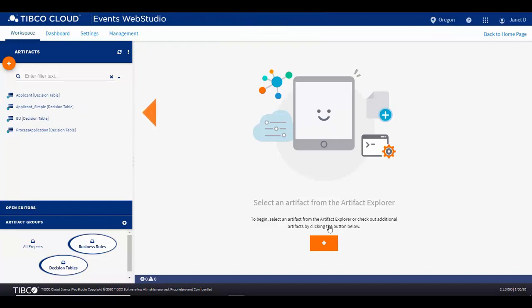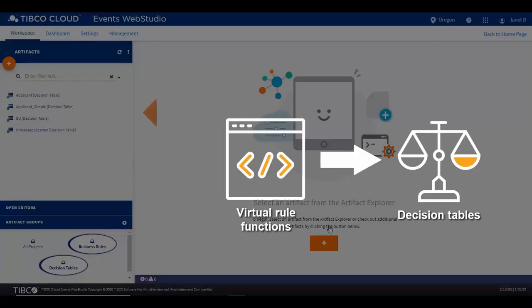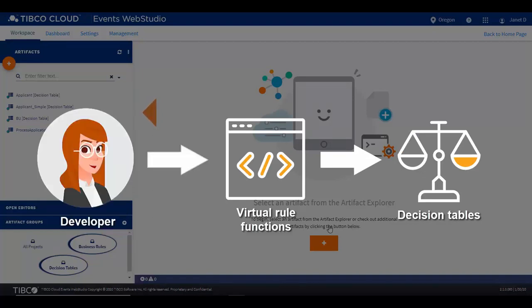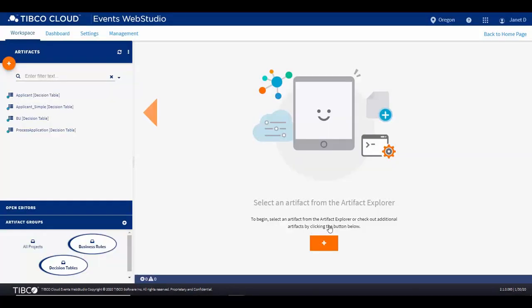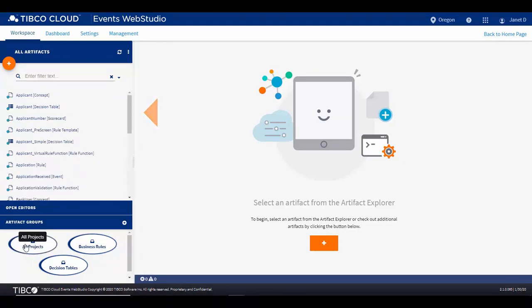Always remember that decision tables can only be created using virtual rule functions. Virtual rule functions are usually created by the developers using Cloud Events Studio. In this case, the fields that are used to build the decision table are the applicant age and status. These are added to the applicant VRF.